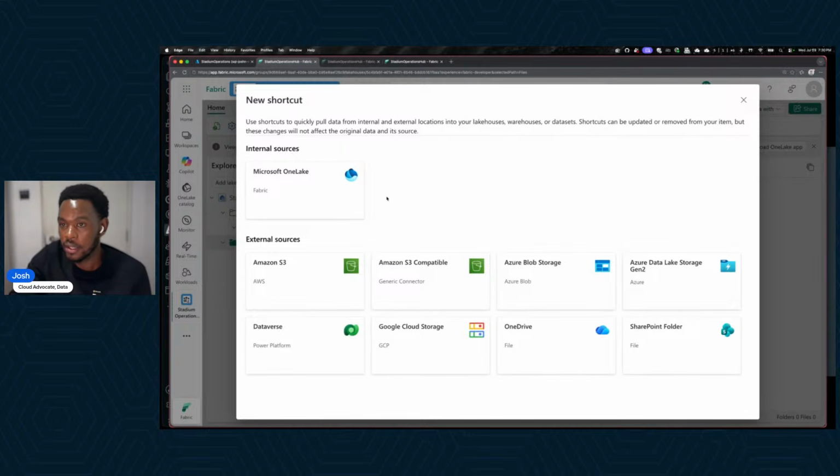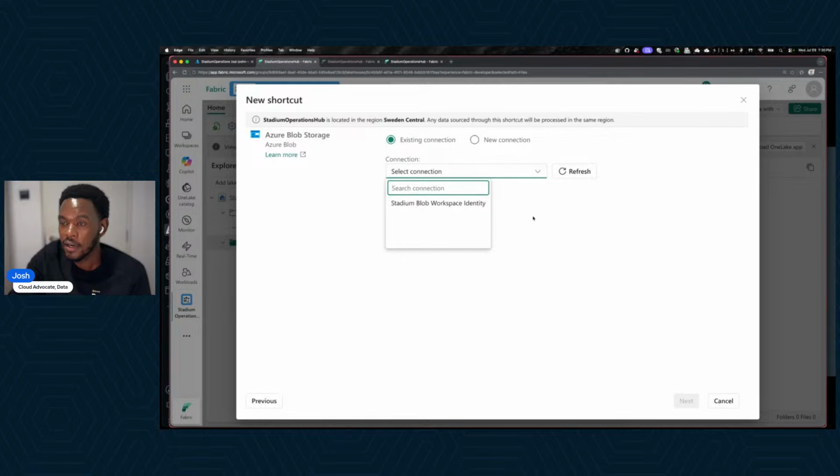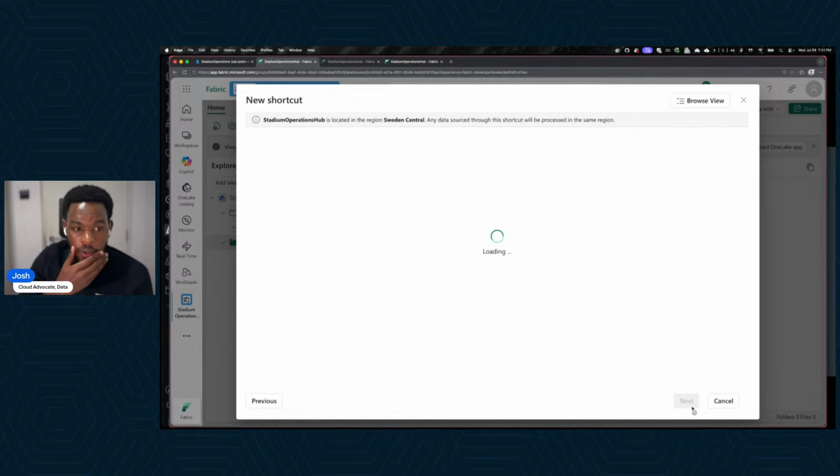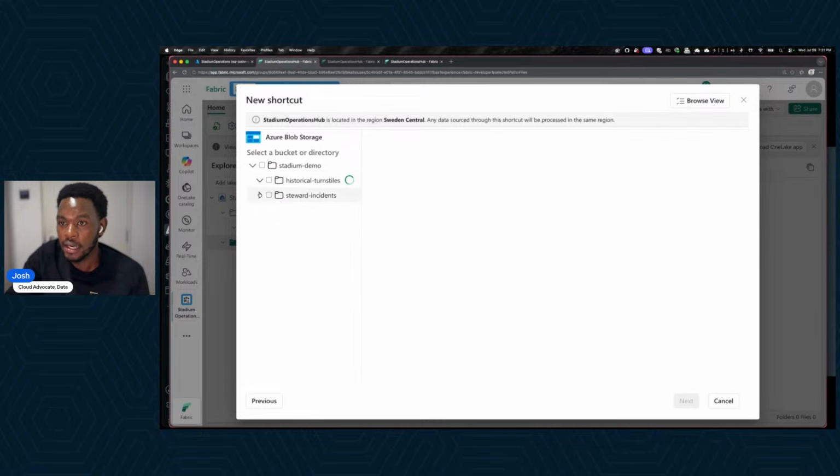But for this demo, I'll be bringing data from blob storage, and I already have an existing connection. You can add a new connection, but I already have an existing connection that connects using my workspace identity. So I'm going to connect to blob storage, and you can see it connects to the correct blob storage. And inside there, we only have one container, the stadium demo, and we also have the steward incidents.